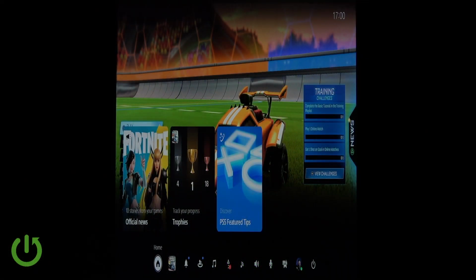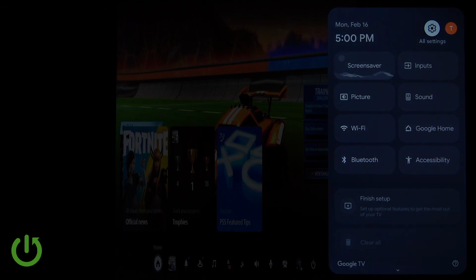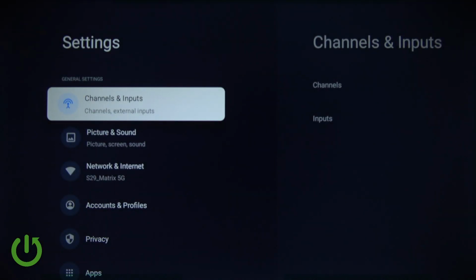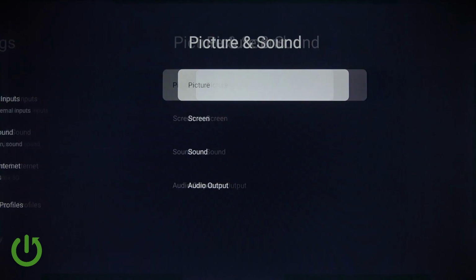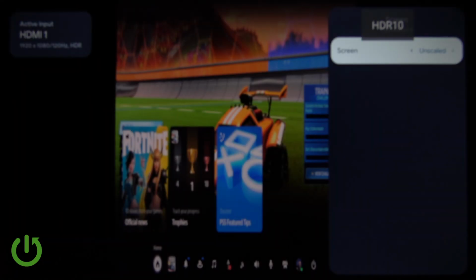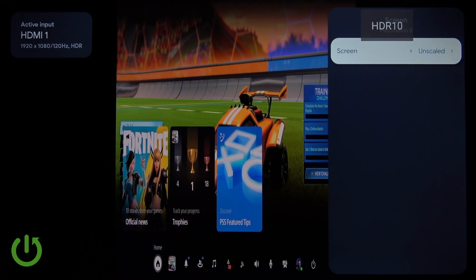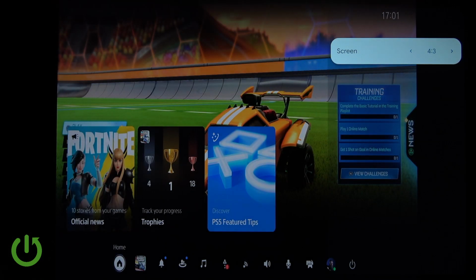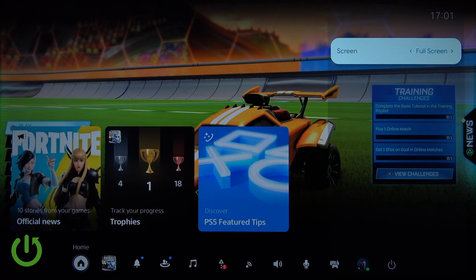To adjust the aspect ratio on your TV, press the gear button on your remote control to open the quick settings menu, then select the gear icon on the screen to open all settings, and here select the picture and sound menu, then go to screen, and here in the screen change it to the aspect ratio that you need.